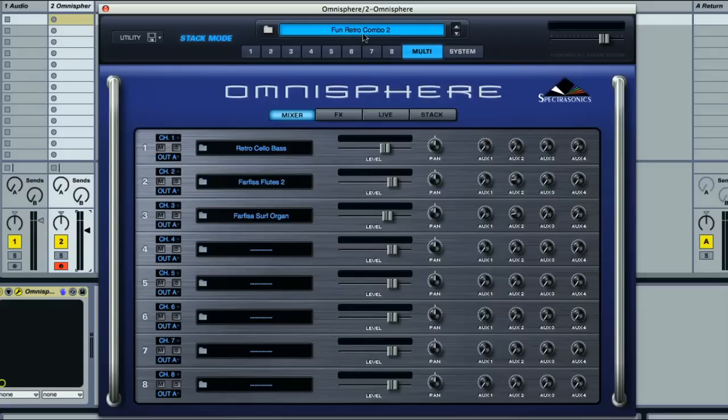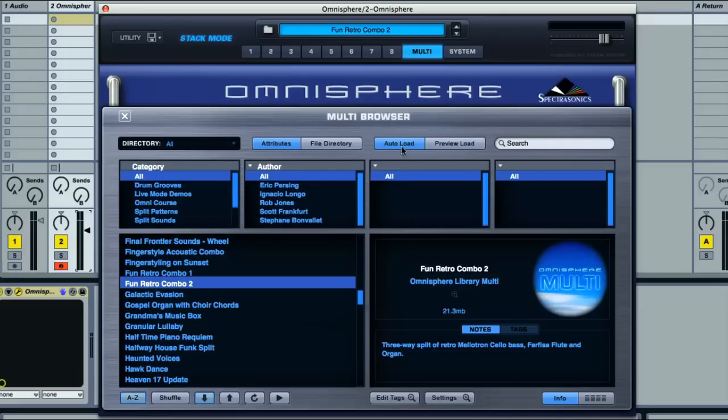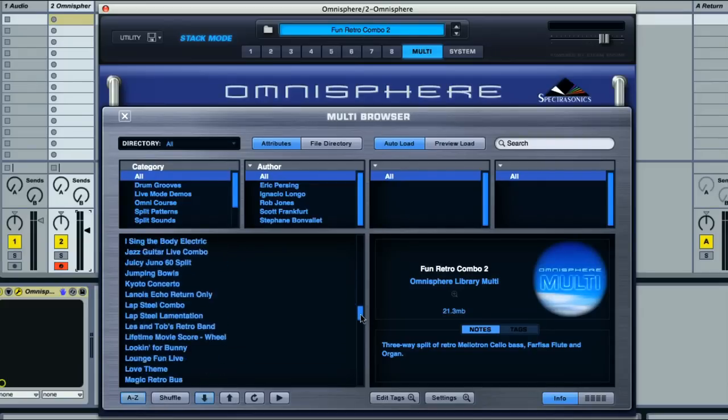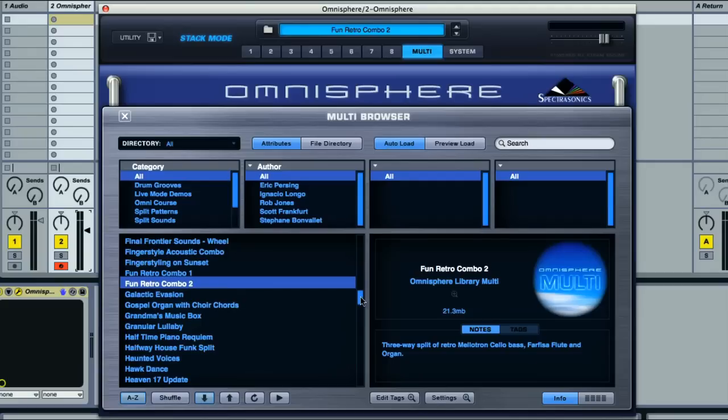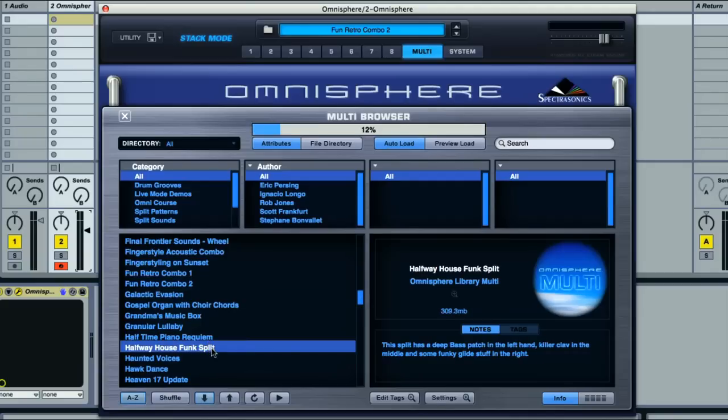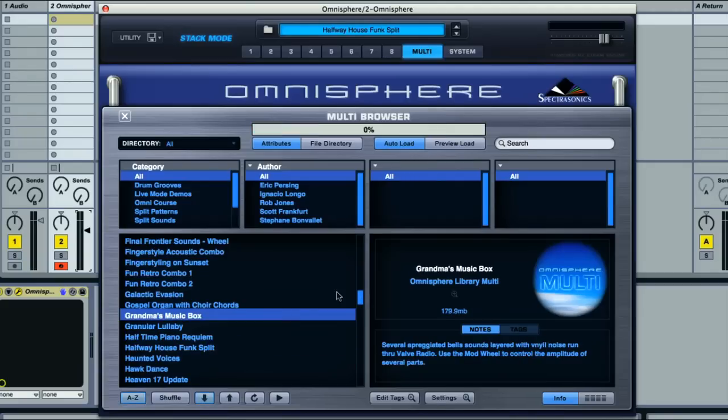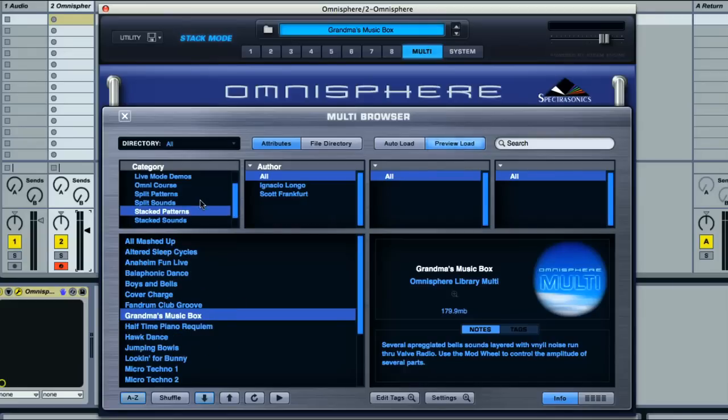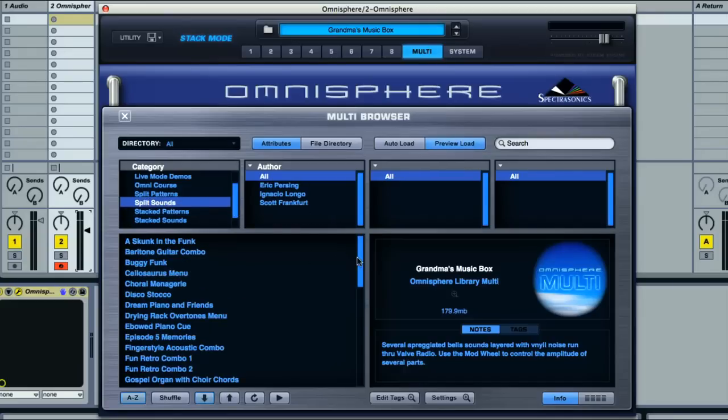The other way to load up a multi is to click on the display, which calls up the multi browser. This then shows you a list of all the multis, which just need to be clicked on once to load them up, as the auto load switch is selected at the top. Some of these can take a while to load, so you have the option of changing to preview load, so you can speed up the auditioning of sounds. Also, if you want to narrow down the multi list, you can click on a different category to refine your search.